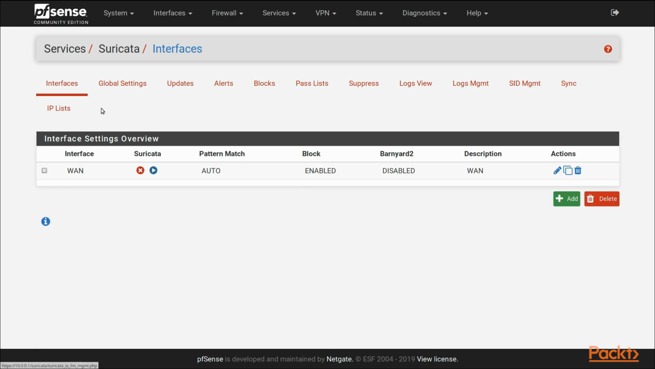So that covers the configuration of the Suricata intrusion detection and prevention services, and that should give you a nice introduction into how Suricata is set up and configured, and you can put that into practice to begin the first phase of implementing a fully unified threat management system.